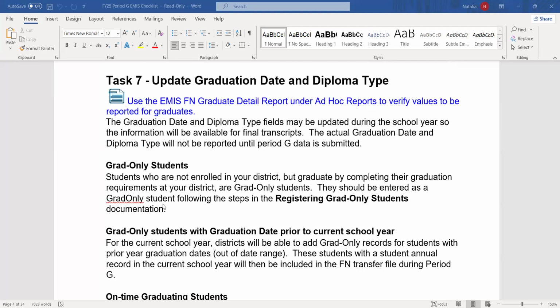For grad-only students with a graduation date prior to the current school year, districts will be able to add grad-only records for students with prior year graduation dates. These students with a student annual record in the current school year will then be included in the FN transfer file during period G. So that's just another important reminder.